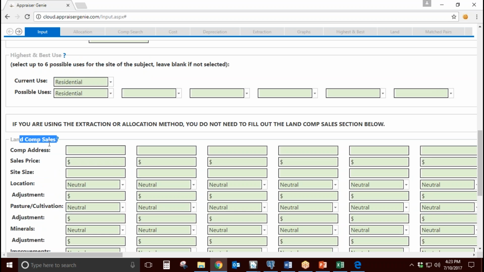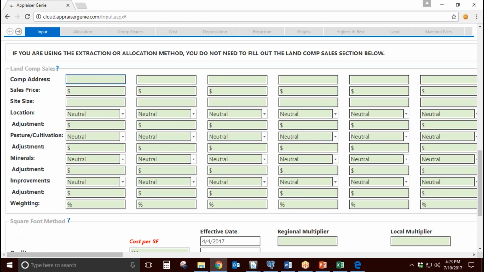Alright, this next section is land comp sales. Now this section here is entirely optional. This may or may not apply. This is only if you have raw land sales that you need to be reconciled, meaning you would type in the address here, sales price, site size, all the criteria you would manually enter, and it will consider that information when we derive the land value for you.